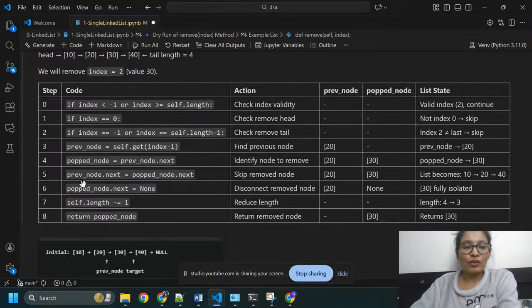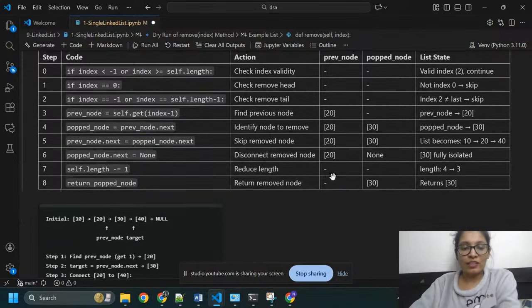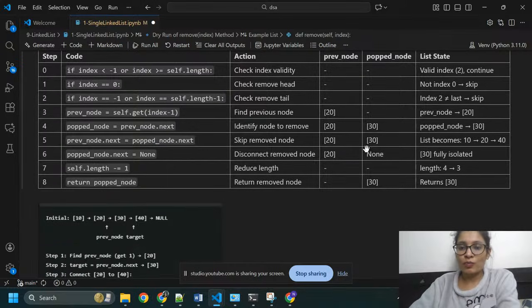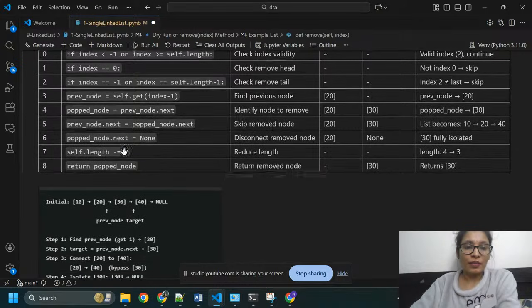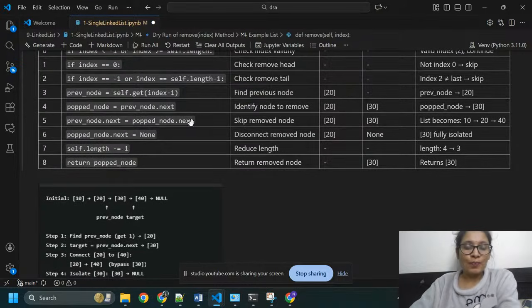Previous node dot next: what do we have in next of 20? That is pop node. So pop node dot next, what do we have? 40. So the list will become 10, 20 and 30. We remove this next, previous next and pop dot next.